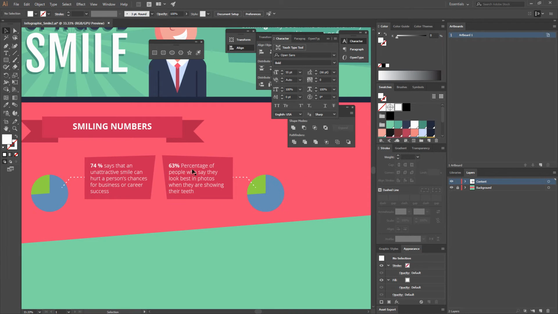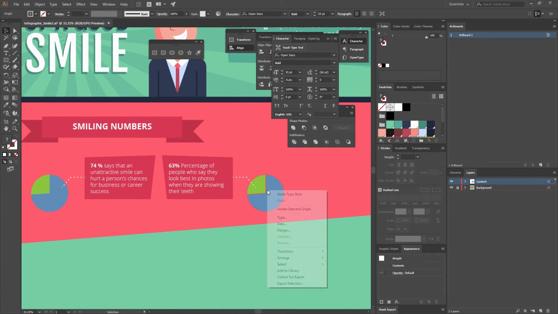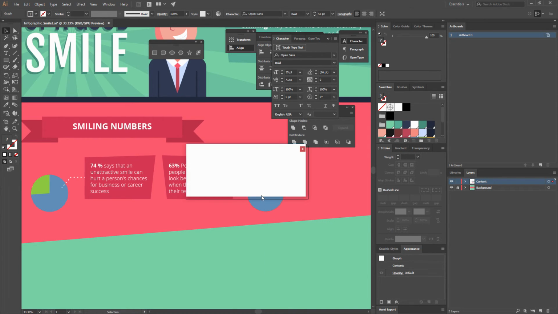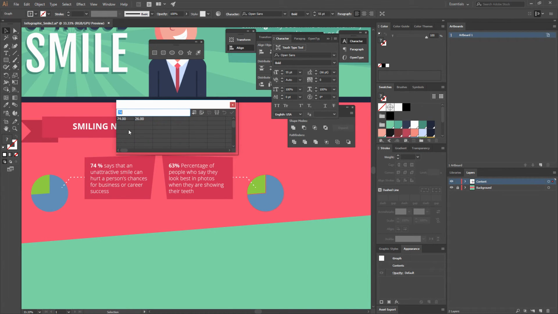And now this is talking about the 63% of people who say they look best in photos when they are showing their teeth. But of course, this pie chart is not representing that 63%. It's representing the 74 as we did before. But if we select the pie chart and right click, you can see the type, the data, and the design. So I'm going to click on data, and the window where we input the data before has appeared. So I'm going to change the values, this time to 63 and the other one to 37. And I'm going to hit OK.